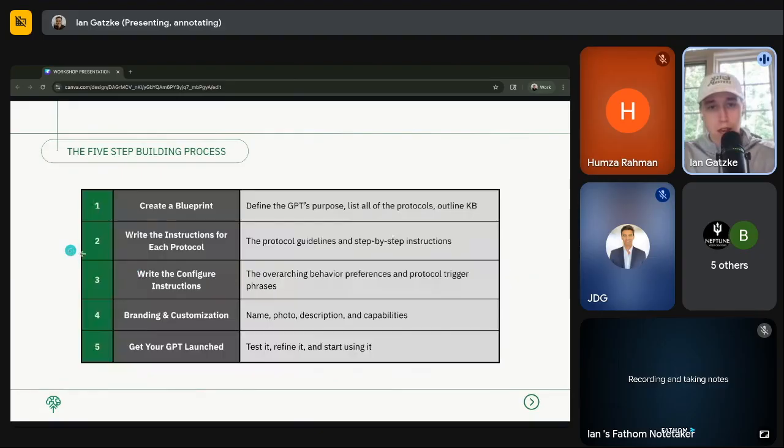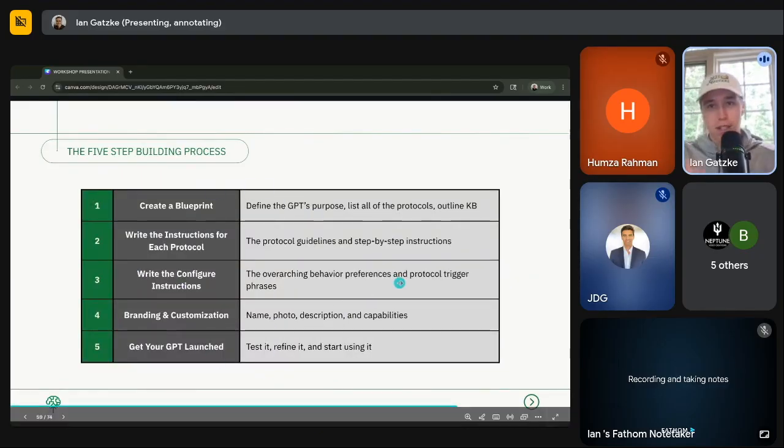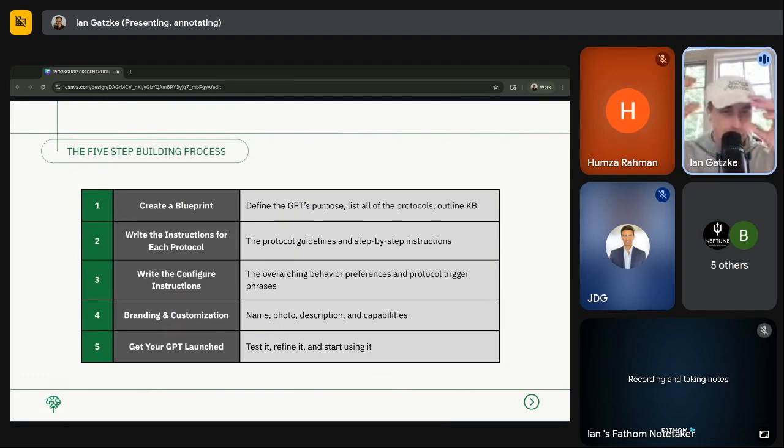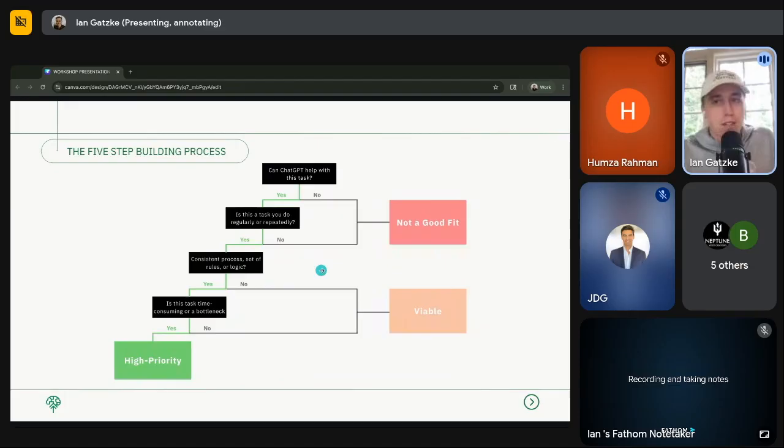So if we remember back to that decision framework, if we were to take a task through this framework and we answered yes to all 4 of the questions, that's a high priority GPT that we should build. And obviously, building GPTs using the protocol method is something that I do every single day. So if we go through that framework with the task of building a GPT using the protocol method, right? Can ChatGPT help with this task? Yes. Is this something that I do regularly and repeatedly? Yes. Do I follow a consistent process every single time? Yes. Is this something that's currently time consuming and a bottleneck for me? Absolutely. Building these GPTs takes a good amount of time.